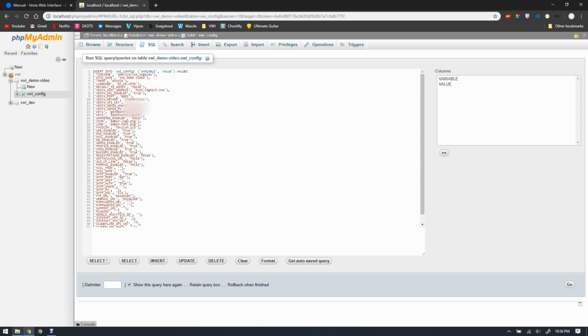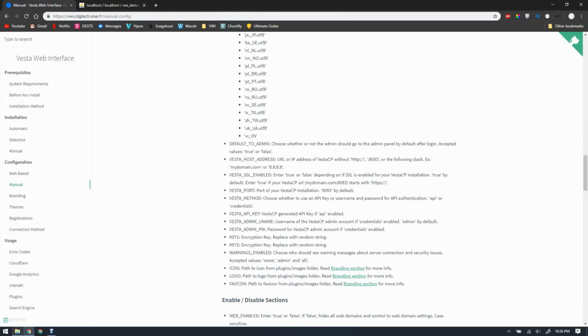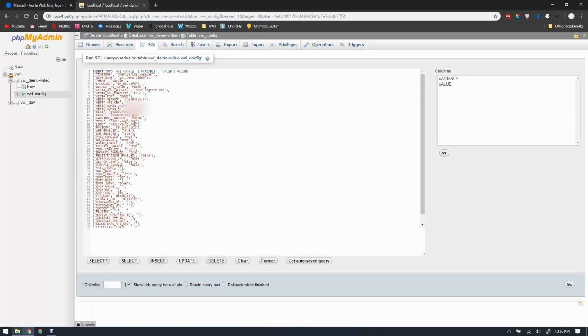Then warnings enabled. So this is if you want to show pop-up warnings about like security and errors. You can choose who to show that to. So that can be shown to your admin user, no one, or all users. We'll just stick with admin. Then we have our icon, logo, and favicon. We'll keep those the same, and once we get into the admin settings section in a later video, I'll show you how to change those from the control panel.